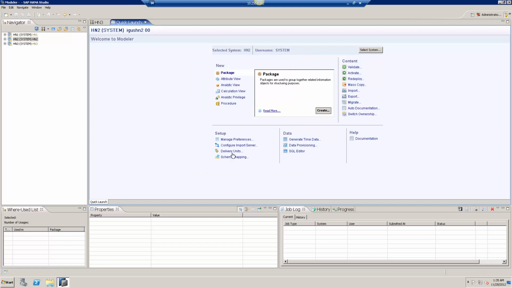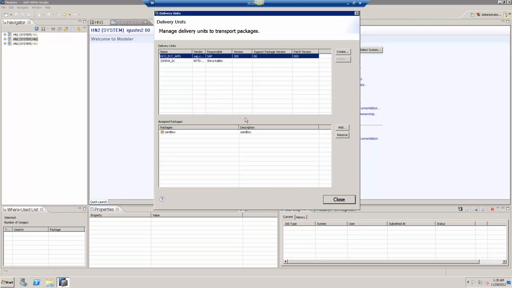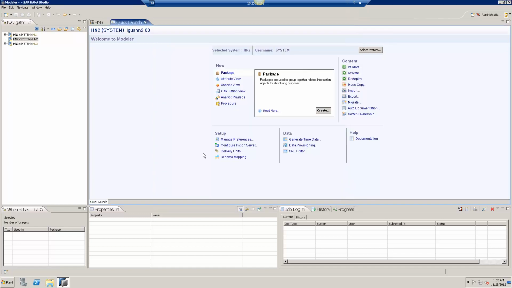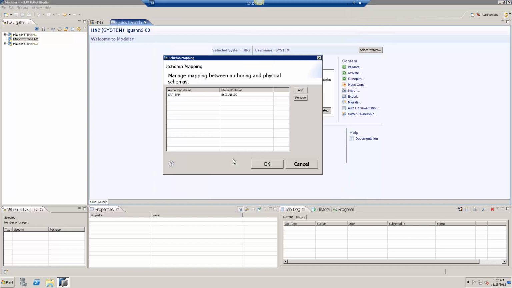Okay, next thing is delivery units. You can define delivery units, and this is where you can move the packages from one location to another location. Then you have the schema mapping. You can map the schema, that is, what is the authoring schema and what is its mapping to the physical schema.